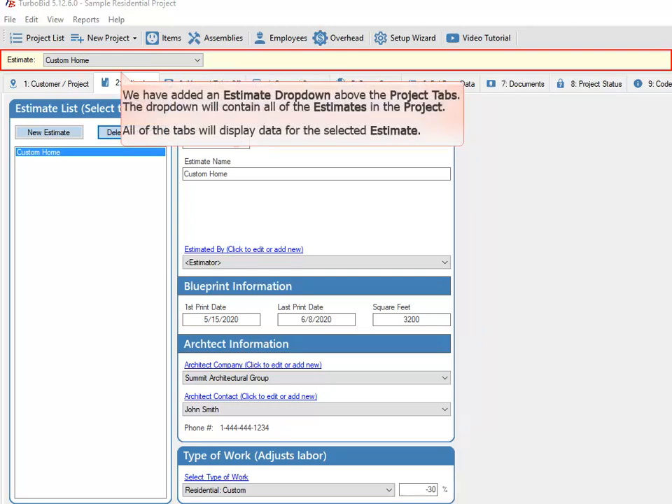We have added an estimate drop-down above the project tabs. The drop-down will contain all of the estimates in the project. All of the tabs will display data for the selected estimate.